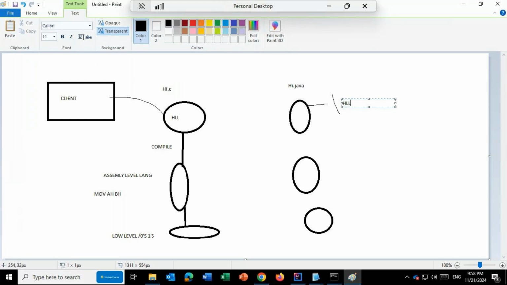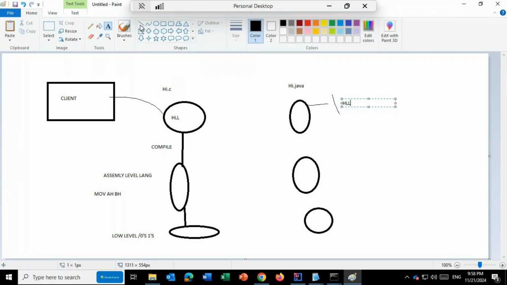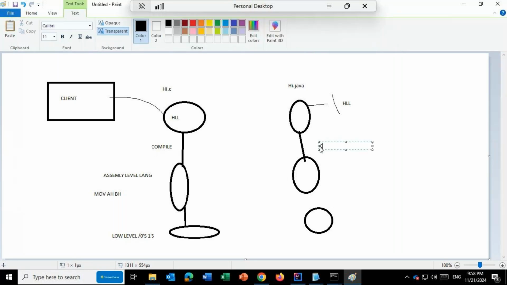Once this Java program is compiled, it will get converted into a dot class file or bytecode. It will not get converted into assembly level language. After compilation, it will get converted into a dot class file, or another terminology is called bytecode, and then it gets converted finally into 0s and 1s.